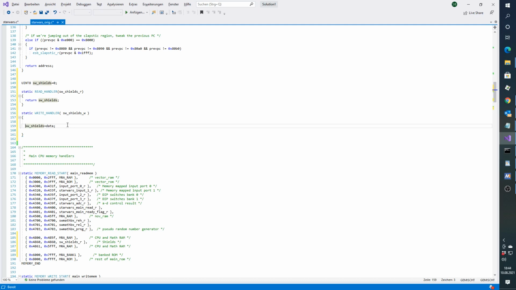So what we need to do is when the value comes in, we want to find out if the value that is now provided with data is lower than the actual number of shields, and only then we want to trigger the rumblers. So we create a Boolean variable, which is an expression that says just true or false. In the Boolean, let's call it is rumbler equals data smaller than SW shields.